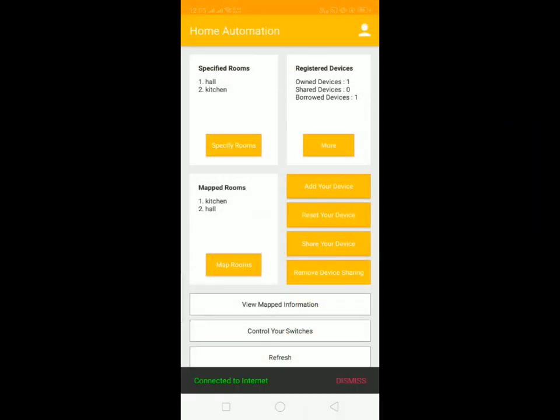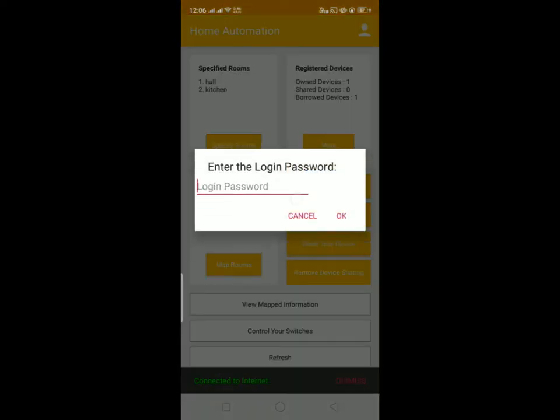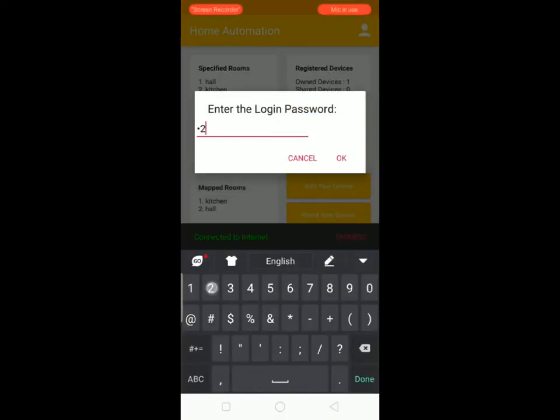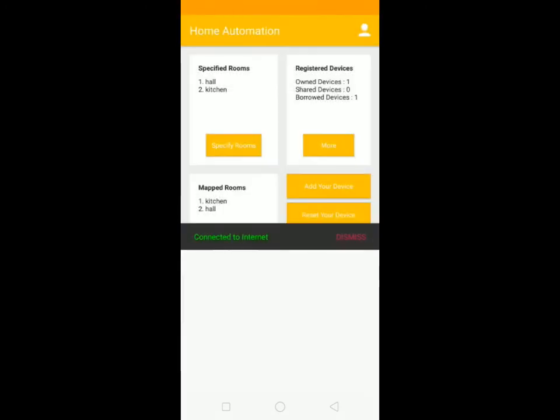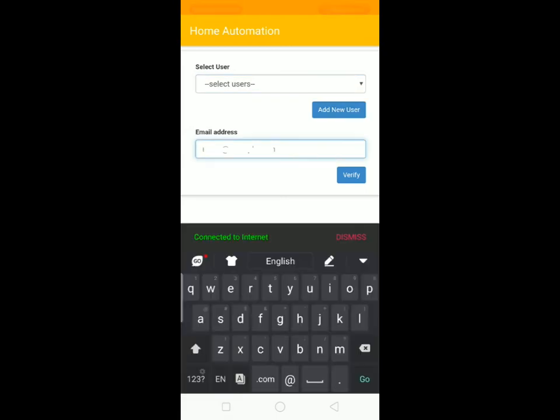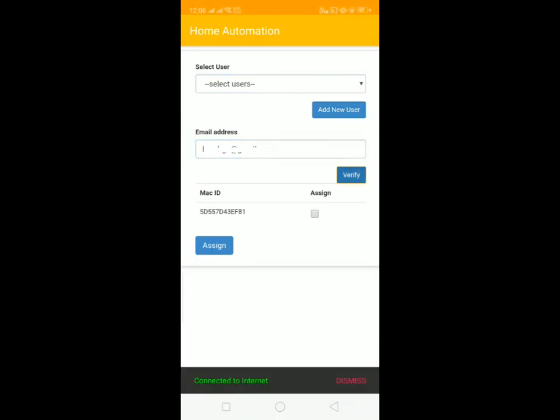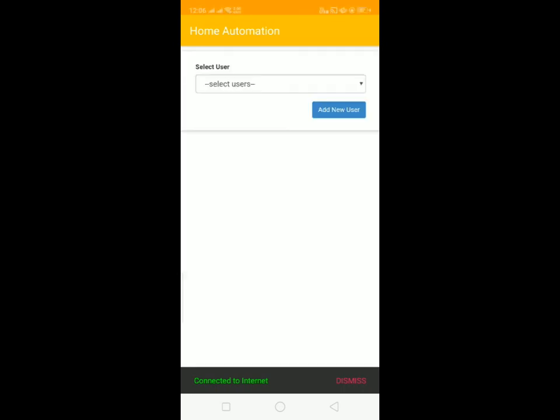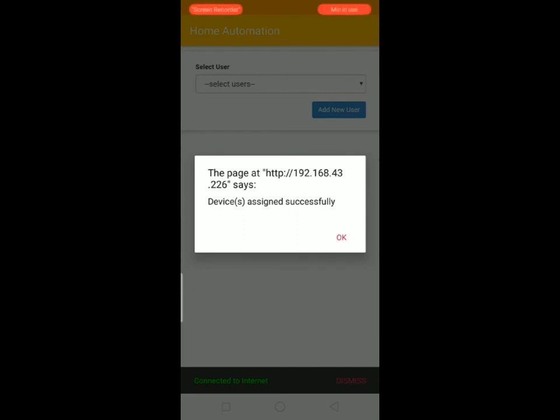Now let this user share the device which he owns, entering the login password. Let it be 123 again. Both users have the same login password. Then we need to add that new user. So he entered the email ID of the earlier user. He has assigned that device to that earlier user. So it says assigned successfully.